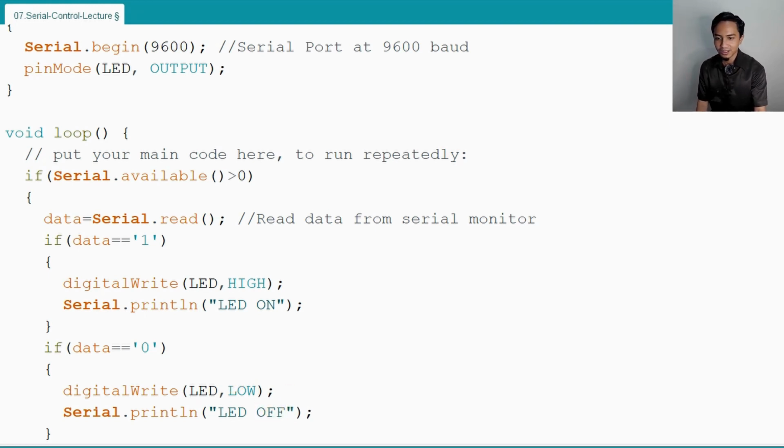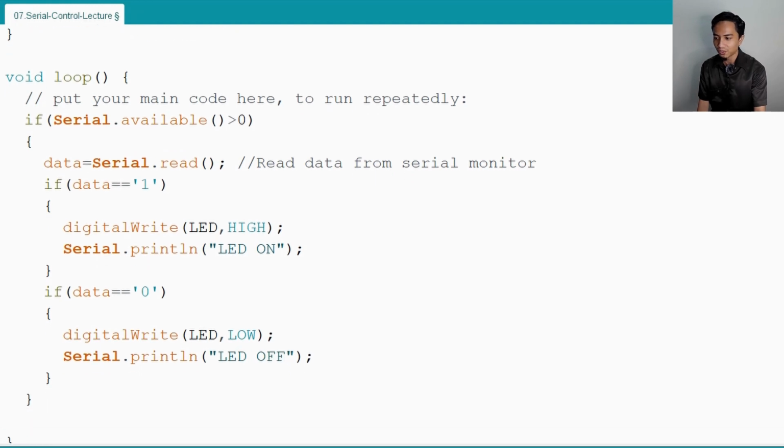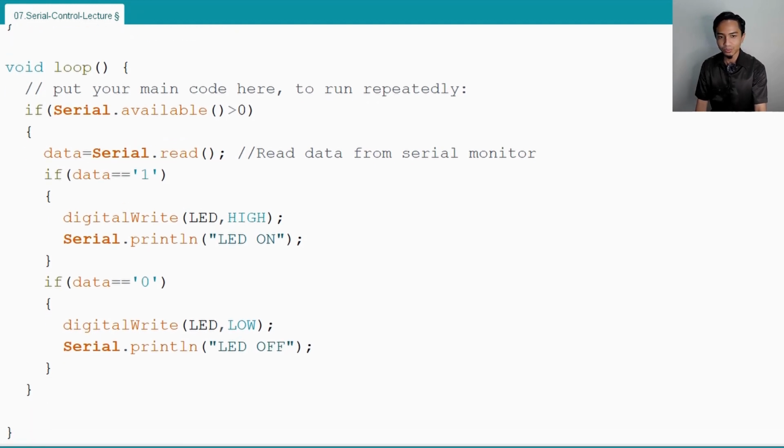So that's it. Those are the only lines of code for the void loop, for reading information from the serial monitor and transmitting it to the Arduino. Meaning that what you want to know in the coding is just this statement here, Serial.available greater than 0, and also this.